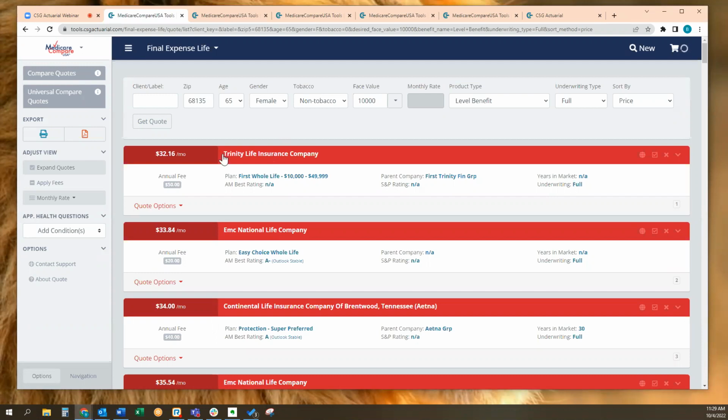So yeah, it prices out cheapest to most expensive, with price per month, company name, and some base level company information. Your export features are still here. Your quick quote section is still here. A couple of unique things with final expense. One is apply fees. There are no household discounts with these, but if you want to apply this annual fee to the rate, you click apply fees. Obviously, the pricing adjusts accordingly.